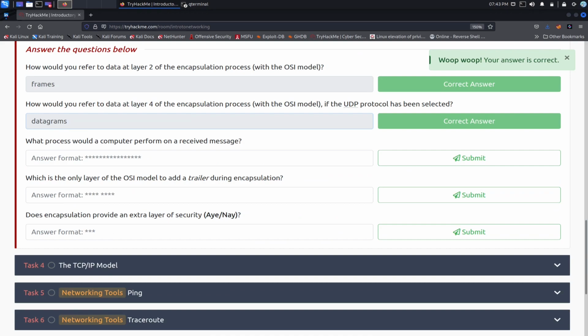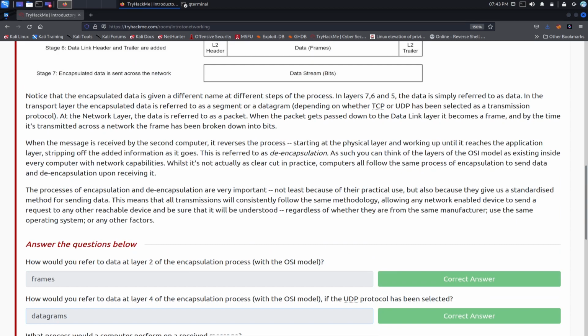All right, number 3. What process would a computer perform on a received message? When you send it, you're going to encapsulate that message, right? When you process it from the receiving end, you're going to do de-encapsulation. So let me just make sure.